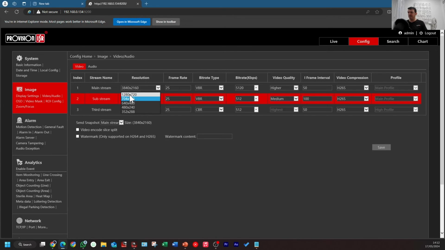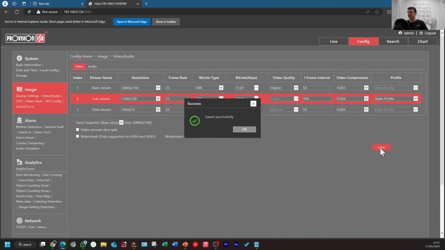I'm going to take the resolution up to 2 megapixel. I'm going to change my bitrate to constant. I'm going to change my video compression to H.264. And I'm going to drop my bitrate to 1024. So the higher the bitrate, kilobits per second, the more bandwidth required on your network. I'm going to hit save.